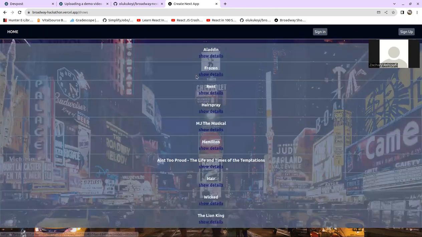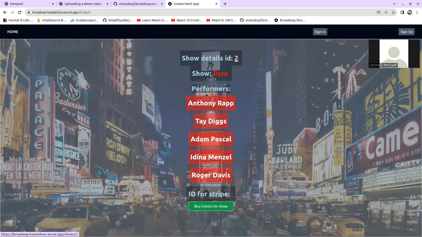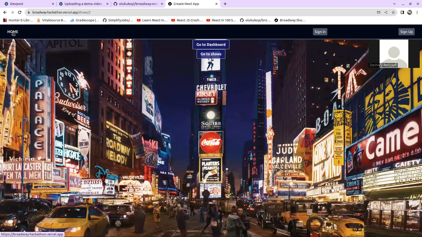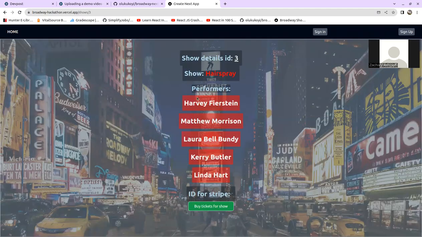Now, I'm not going to go through payment for each one of these shows, but just to show you that the details are there and that we have a wide variety of shows that we can purchase tickets for. Here's Rent. Who doesn't like Rent? Rent's a great show. Click home. Go to shows. Hairspray.